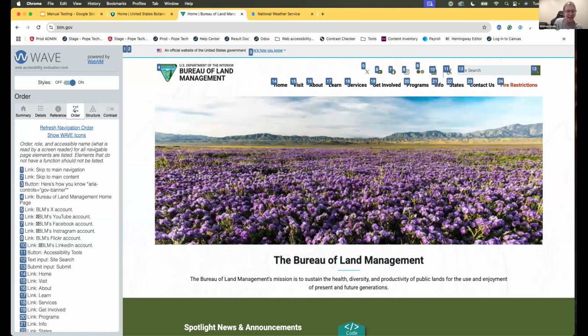Quick question on the order tab. Confirming the text in the left column for order is how screen readers will say it. Yes, so it goes order and then the role. And then after the role, there's a colon, then the content. So skip to main navigation. That's the accessible name that screen readers announce.